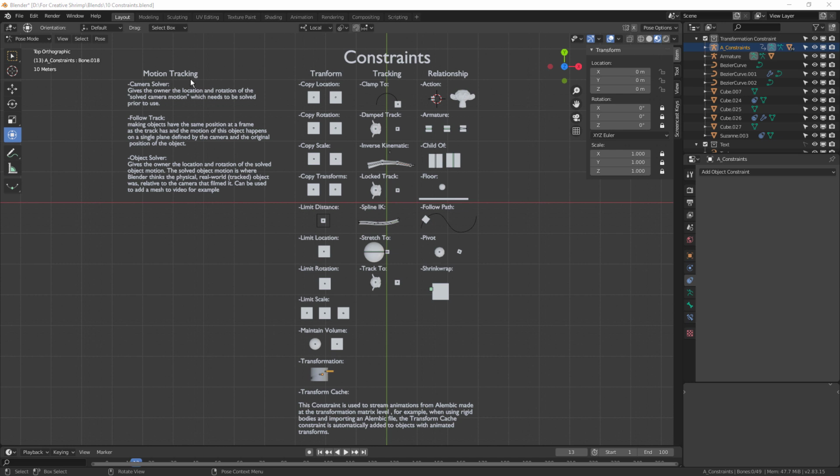There's the motion trackings, which we're not going to cover at all because it's related to camera tracking, object tracking, as well as object solvers. So you can actually put real footage or 3D objects in real footage and track some of the stuff. So yeah, a little bit of information for you there in the file. And there's also one of the transform constraints that we won't actually look at, and it's the transform cache, because it's related to Alembic as well as loading external cached files to objects, and we're not actually doing that here.